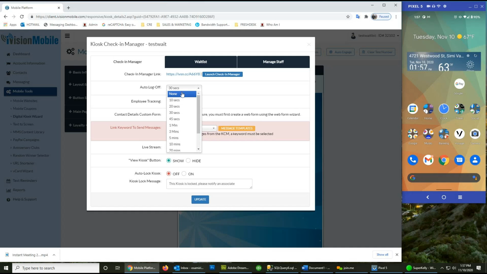The auto log off is how quickly it logs off automatically. We like to set this to none, so it doesn't log you off at all. Employee tracking allows the system to manage employee activity and keeps track of which employees are checking in whom and applying points and things like that. You can also link the contact details page to a custom web form. So if you're capturing custom data as it relates to your establishment, you can create a custom form and then use that within the Checkin Manager.